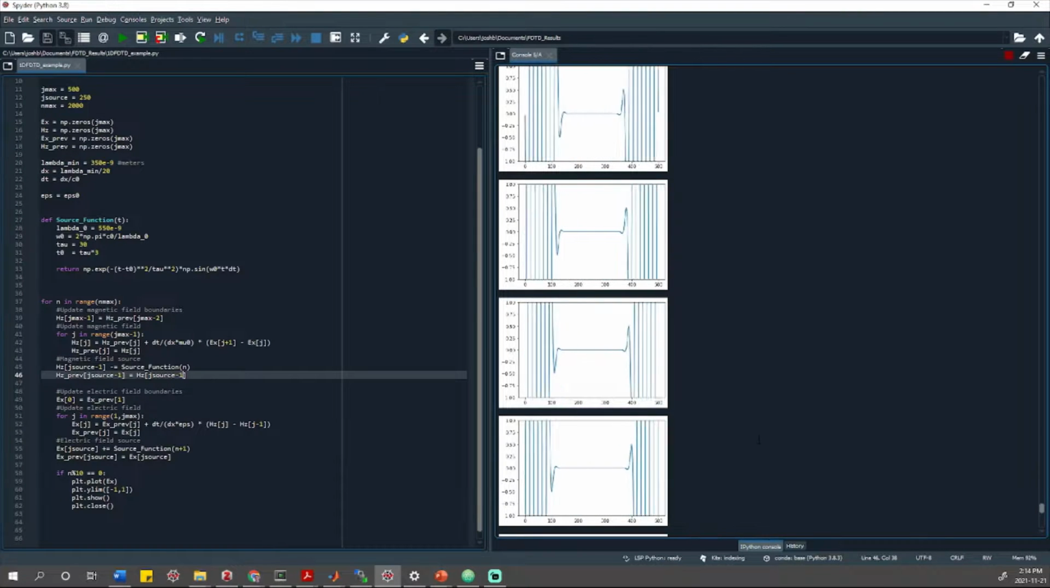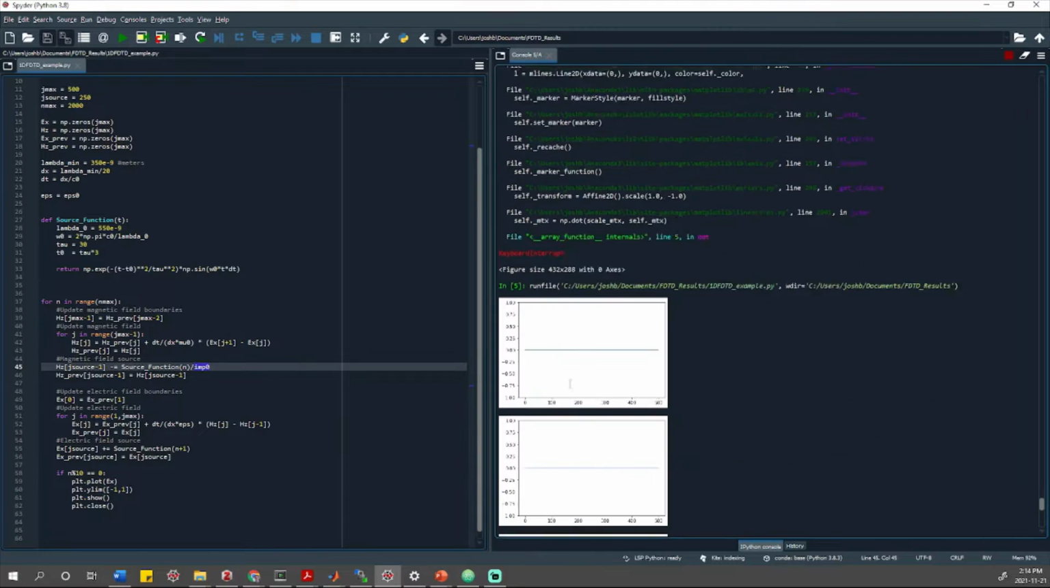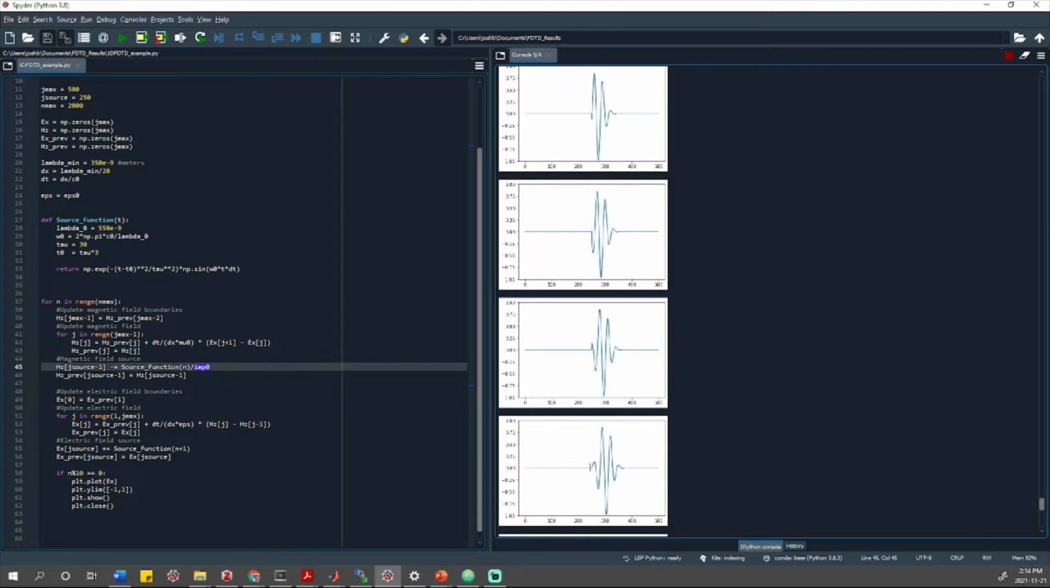Okay, so something's not right. Oh, right. I didn't divide by the impedance, right? You've got to divide by the impedance. That's why. All right. Now, here we go. Look at that. The source only travels now in one direction, and it goes off to infinity.